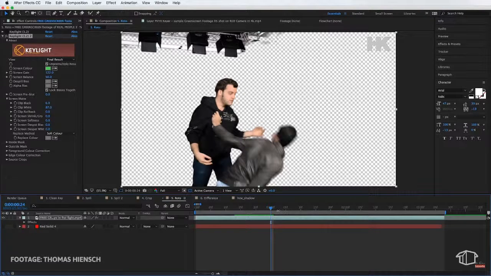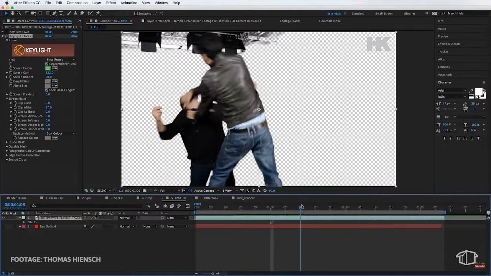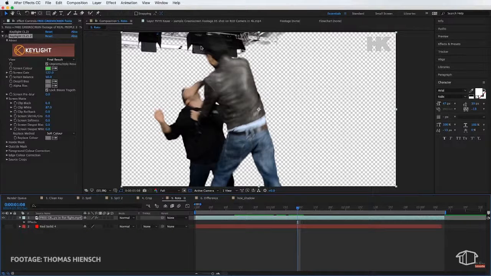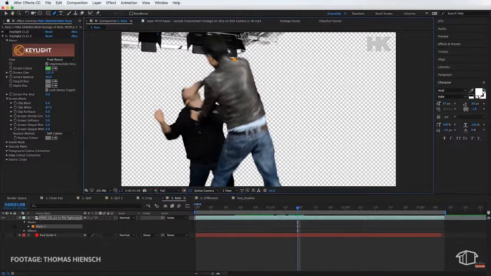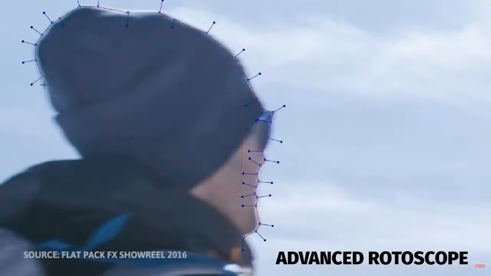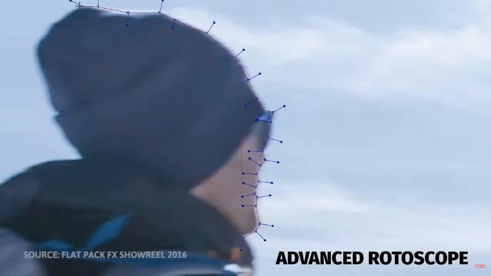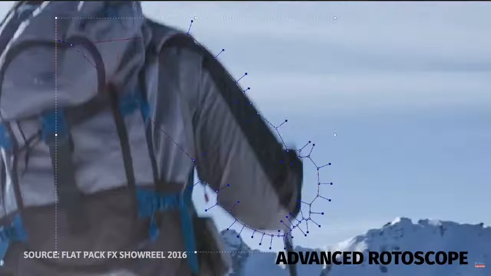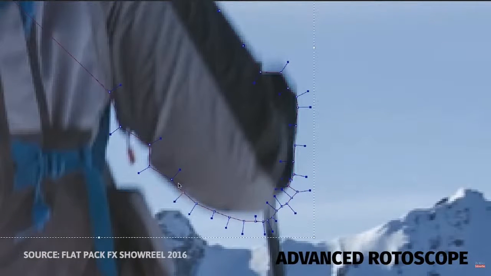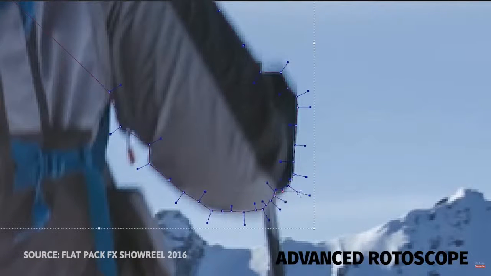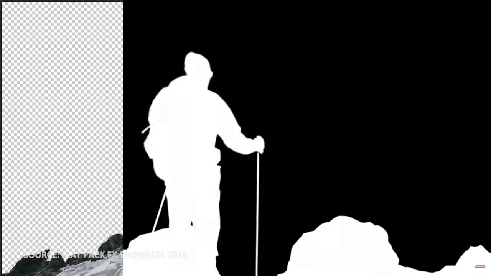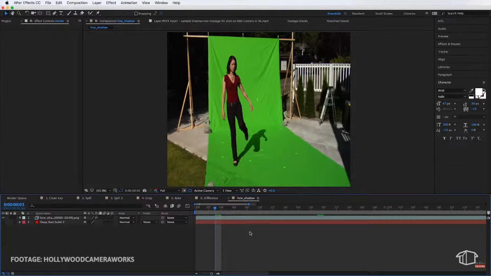But if we played through the clip, we'd actually see that this actor's head actually passes in front of these lights. So the only way we can actually get around this is you have to do what we call a rotoscope. So you'd actually have to go frame by frame and cut around the actor's head to essentially cut him out of the scene. Now, rotoscoping I'm not going to cover in this tutorial, but I will be covering that in a later tutorial.